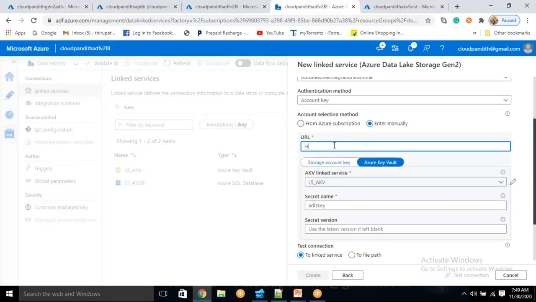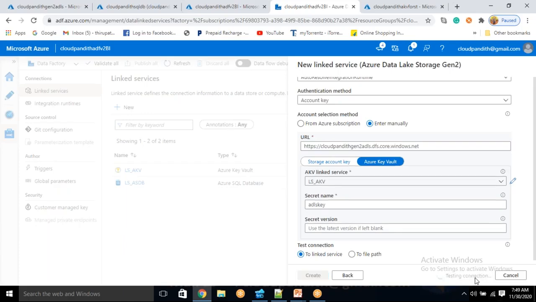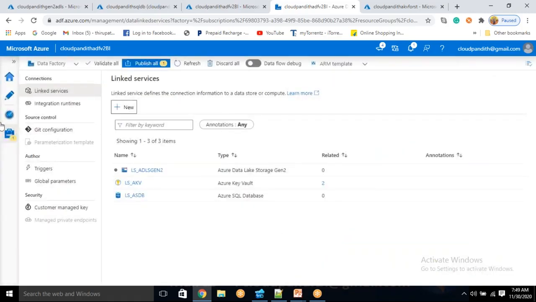The URL you need to form is something like this: https://storagename.dfs.core.windows.net. With this, test the connection. Connection successful. You can create it. Okay. Now come to the Author tab.